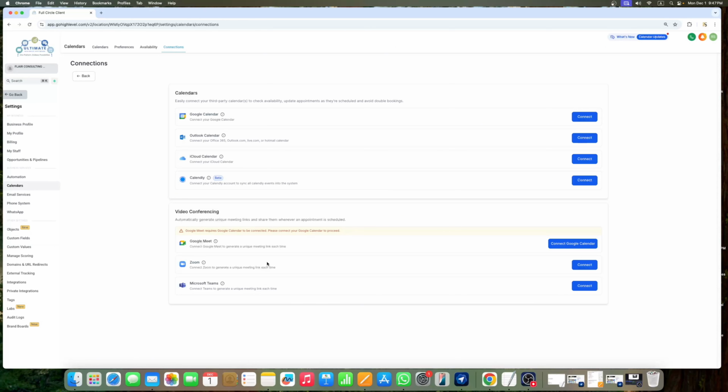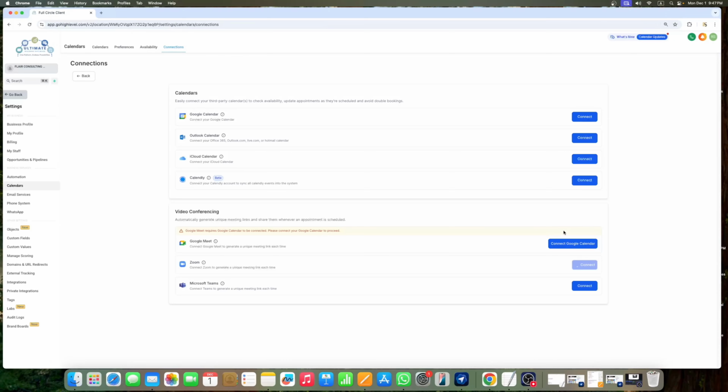Next, underneath, you're going to see Video Conferencing, and here you can read that it automatically generates unique meeting links and shares them whenever an appointment is scheduled, right? So whenever someone books, a new link will be generated automatically. You can share it with them, or we're going to set it up so they automatically receive the confirmation and reminders as well. If you want to connect Google Meet, you need to click over here. For this tutorial, we're going with Zoom. So I will click on Connect, and it will be connected automatically.